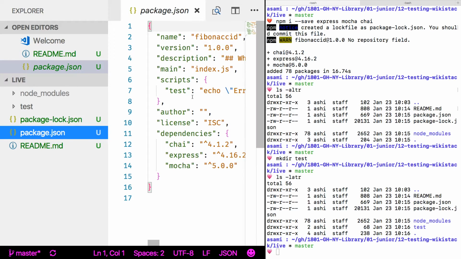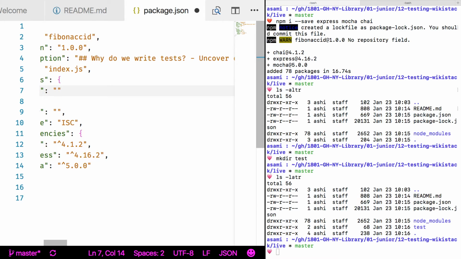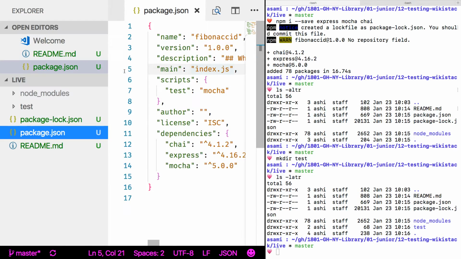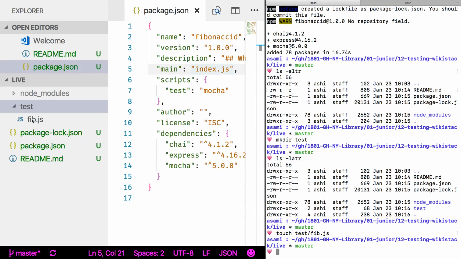In our package.json, we'll say that in order to test, we should run Mocha. And then in our test folder, let's create a test. The first thing I want to do is write a web server where you can go to /1 and it returns the first Fibonacci number, /2 returns the second one. So first I need a function that generates the Fibonacci sequence. So let's write that. I'm going to create test Fibonacci.js, fib.js.